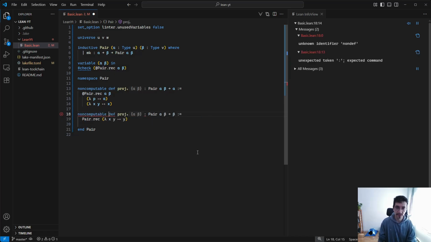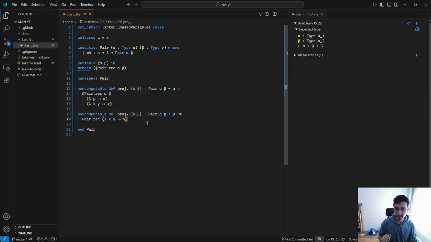But the same problem arises here, so we'll just write noncomputable so that Lean doesn't try to compile it into executable code, and we are good to go. Everything compiles. Well, okay, everything type checks, so everything is perfectly fine. We have two functions that we can use to break up a pair into two things.